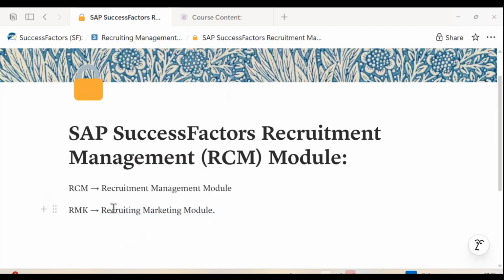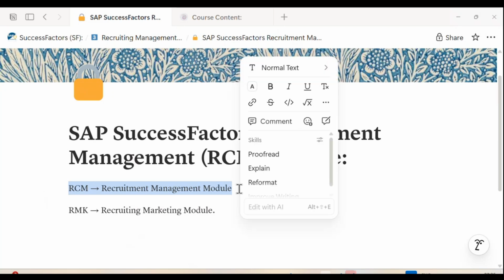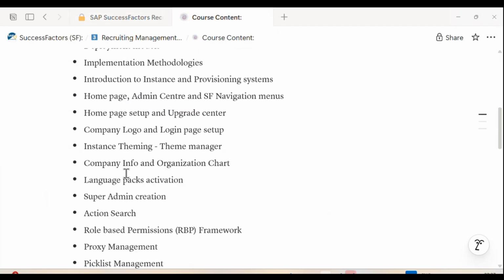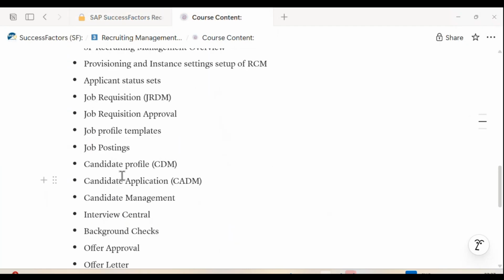So this is the main thing. In the recruitment management module, 95 plus percent of the work we are doing here in the RCM module, from hiring to the final offer, all the process is done in the recruitment management module. So this will be your course content, guys. We will cover this entire course from basic to advanced, everything we will cover. Okay, thank you guys.